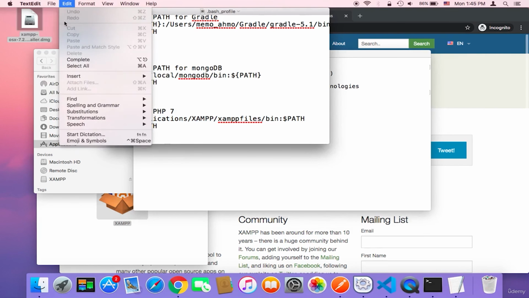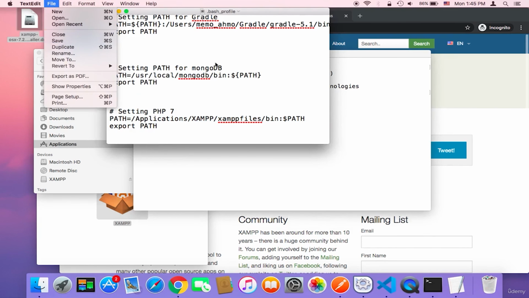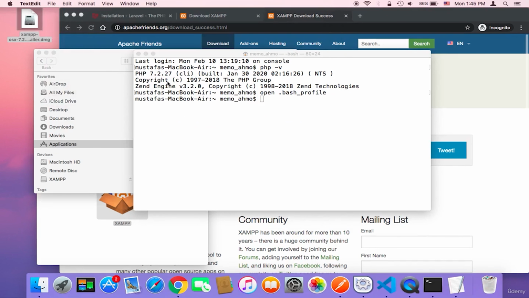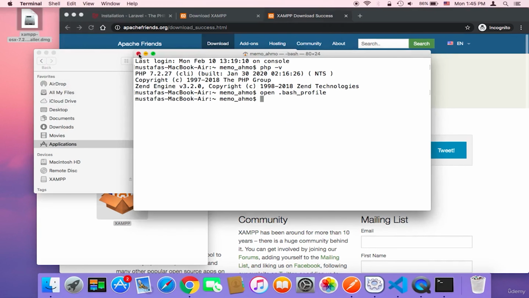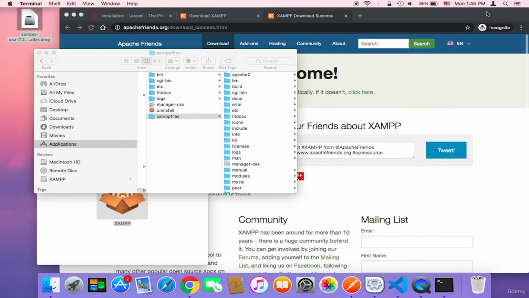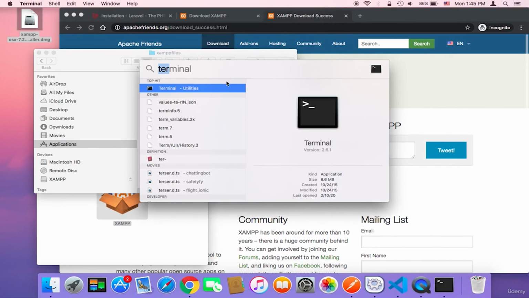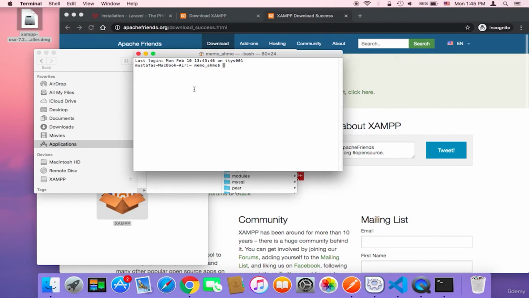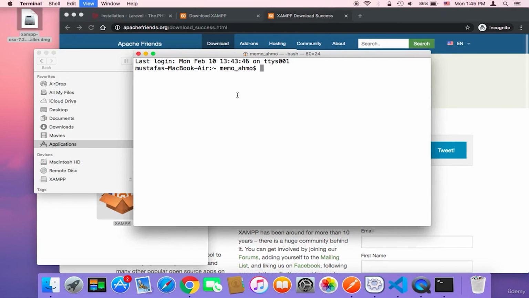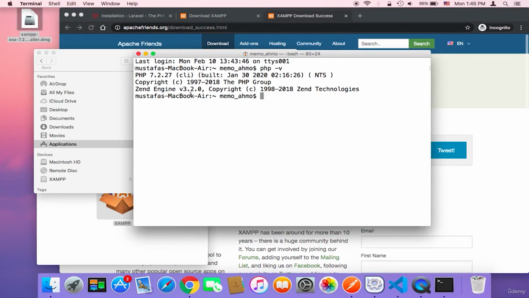Make sure that you save. And of course, you need to close the terminal and open a new terminal. And make sure that you are now using PHP version 7.